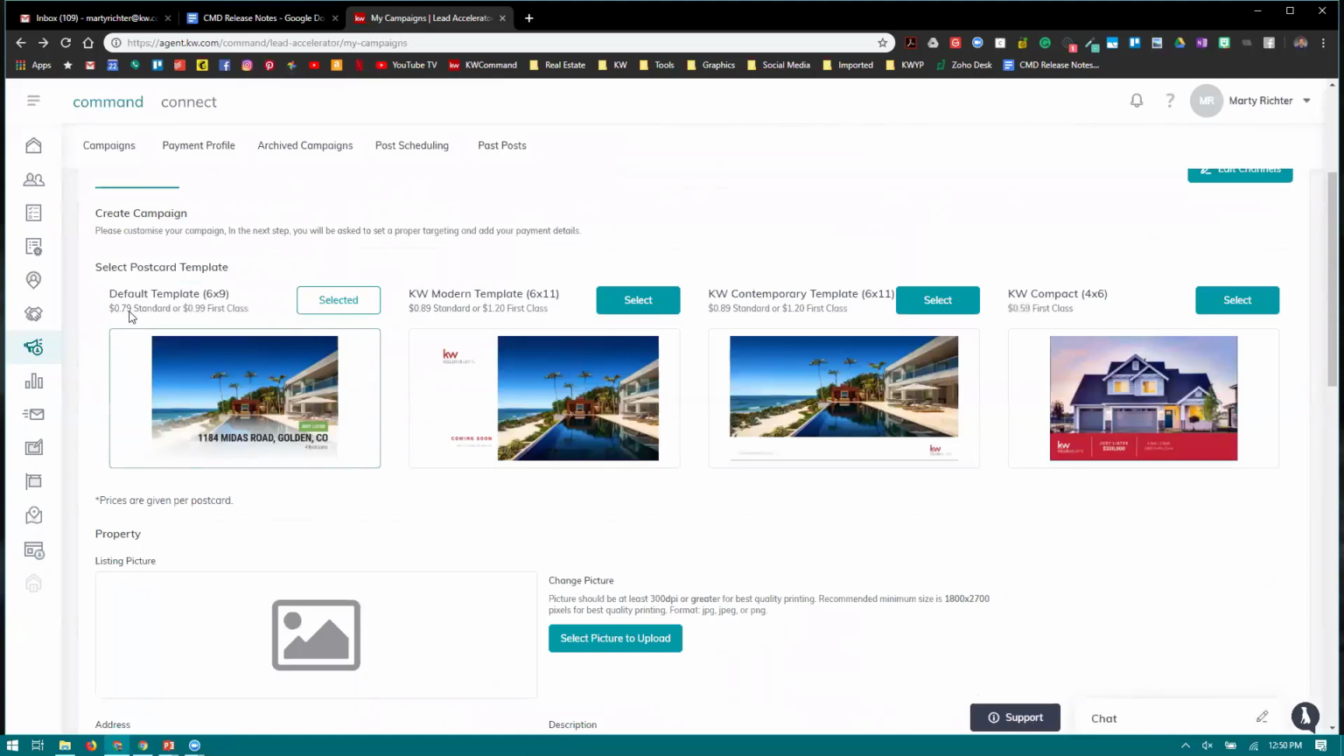Yes, I've got 79 cents standard, 99 first class, and that's a 6x9. If I want to go with a 6x11, then I'm at 89 standard or $1.20 first class. And then I do have an option for a 4x6 first class at 59. It's probably worth it to go with something like a 6x9 or a 6x11. The 4x6s don't have as long of a shelf life. Sometimes they don't make it in the house. So I'll go through and select my template, and we'll pick the first one.